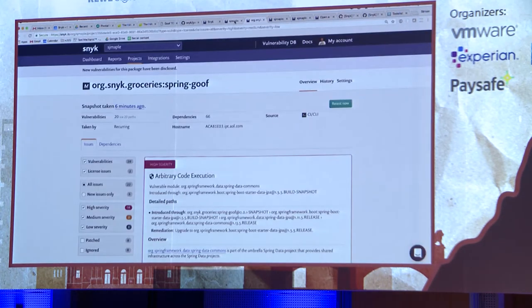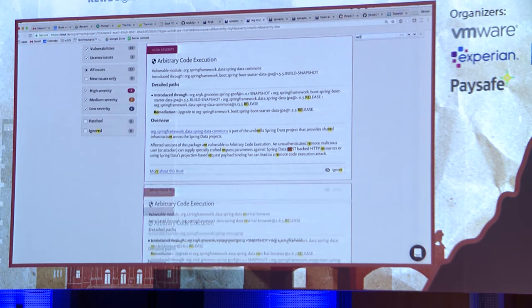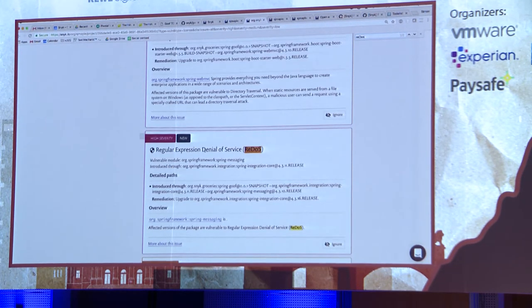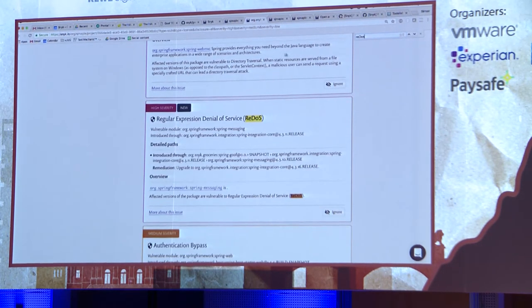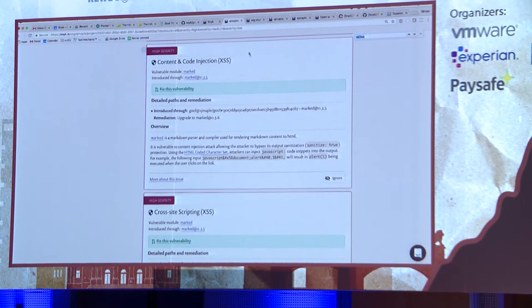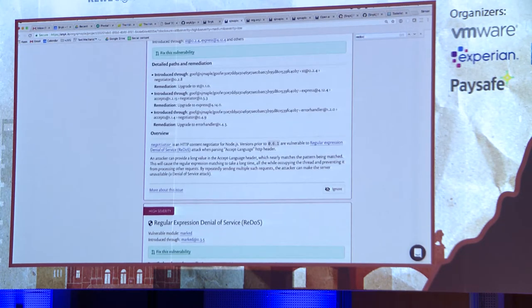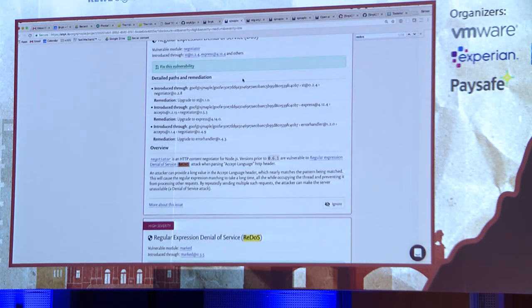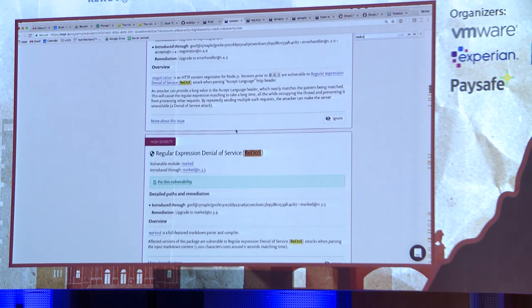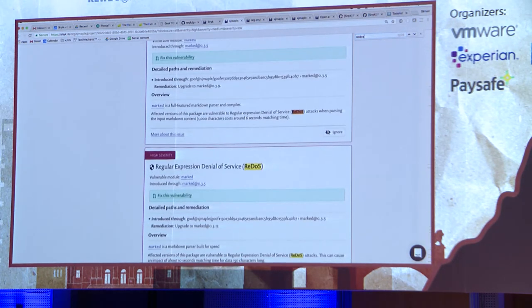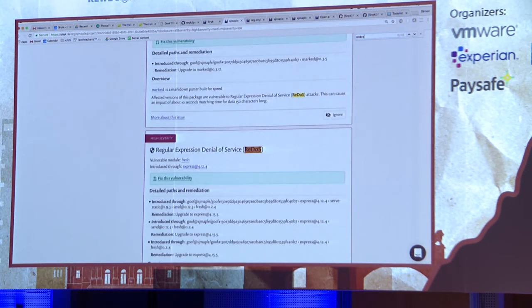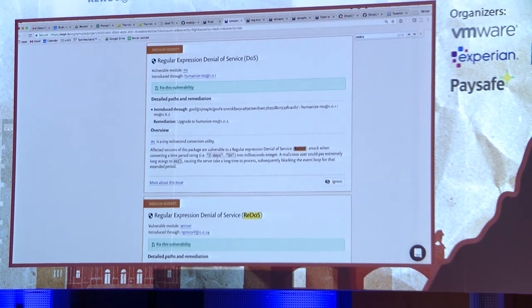Let's have a look. If I was to do a search for a ReDoS, this is a regular expression, not that one. Is there another one? Oh, that's Spring. Let me go here. There we go. So a regular expression denial of service. And this one, there are a couple. This one is in, not marked, not fresh, MS, okay?